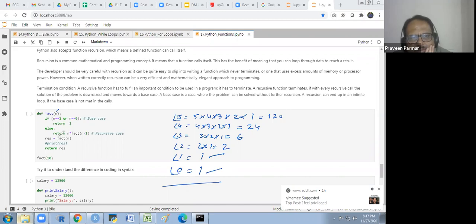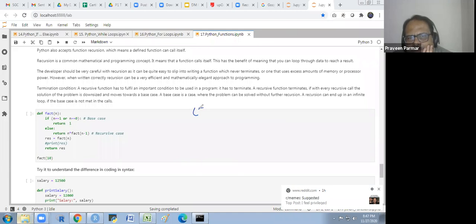So else return n into factorial n minus 1. So I will show you here again. I could write factorial 5 as 5 into factorial 4. I could write it in this way. Am I correct? So n into factorial n minus 1. N is 5. 5 into factorial 4. That is correct.